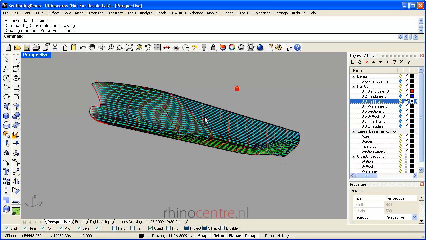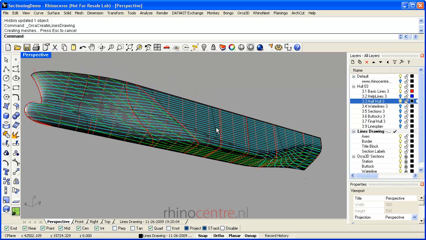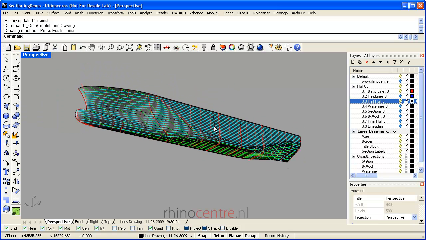So that's a small demonstration of creating dynamic sections in Rhino with the Orca plugin.